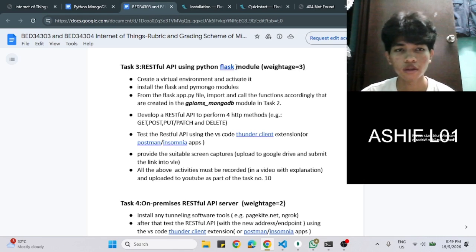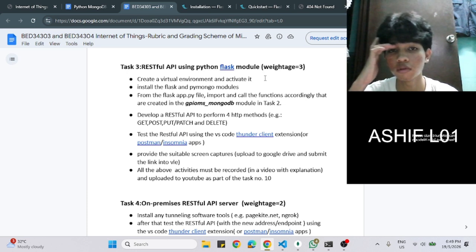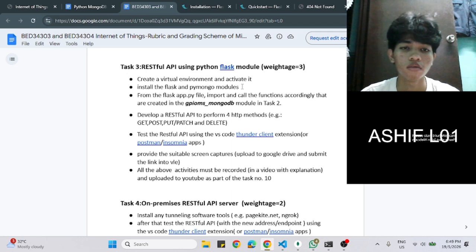Okay, kita teruskan ke task ketiga, which is RESTful API using Python Flask module. Jadi we need to create a virtual environment and activate it. First of all, we need to install the Flask and PyMongo modules first. So from the Flask app Python file, we need to import and call the function accordingly that are created in the GPIO's MongoDB module in task 2.